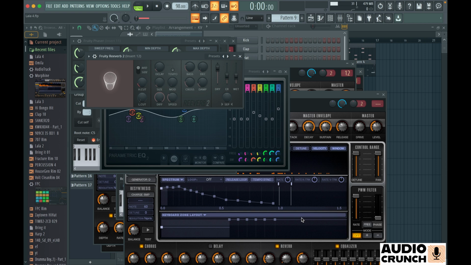Hello guys, you are welcome to Audio Crunch, and today we are going to be doing a very simple tutorial on how to simply export an audio file from your DAW, which is FL Studio.